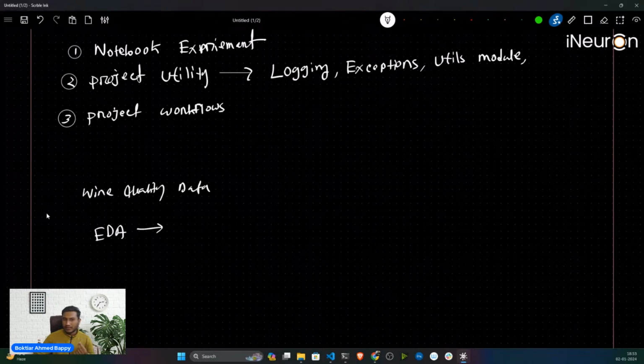Can you perform exploratory data analysis on top of any kind of data? Because I know you have learned this. So far on the notebook experiment, you have done this, right? Yes. But you don't know how to convert that notebook to an end-to-end project.